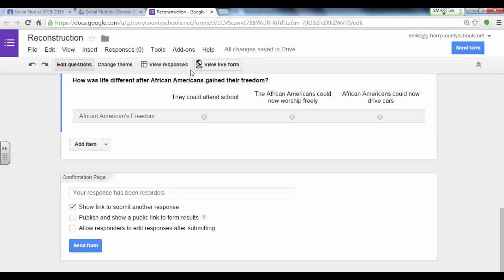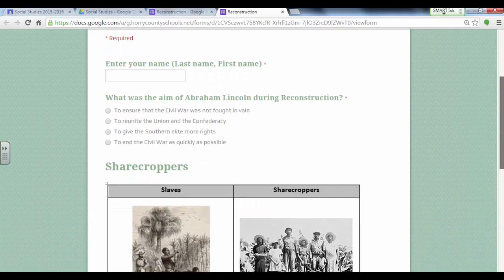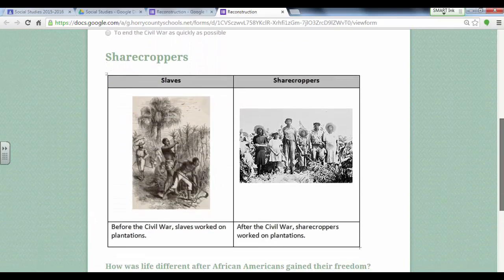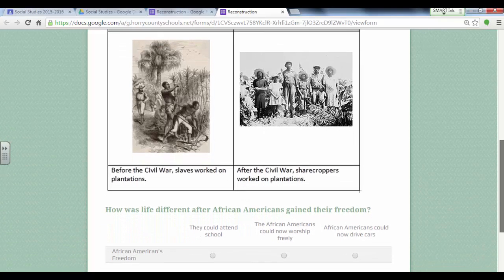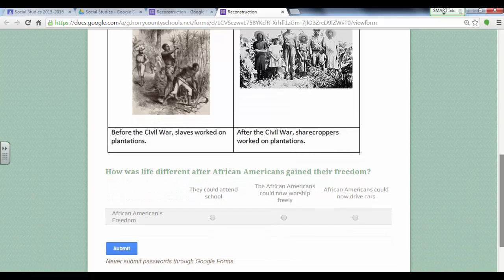So this is what their form is going to look like right at this point. I go to View Live Form, and it's going to be like this so far. They have their name, the first question, the second question with a picture, and then it has a question underneath with a grid in which they would have to click in the box to answer the question correctly.